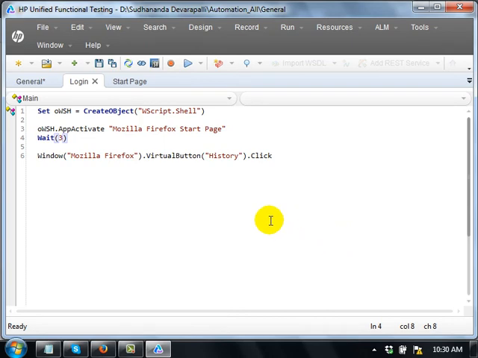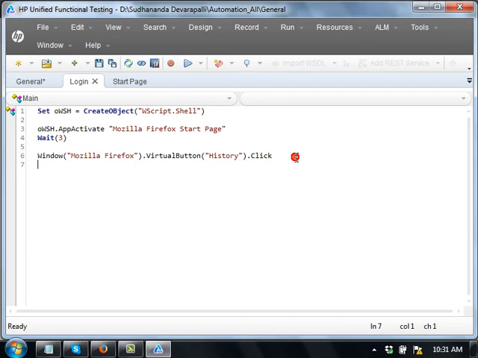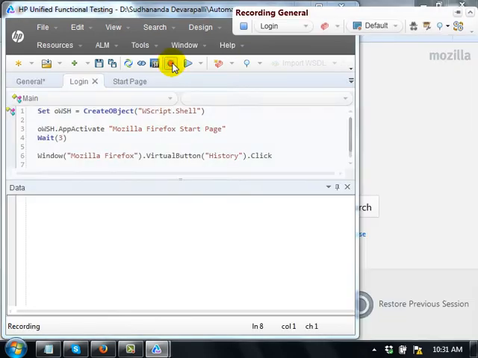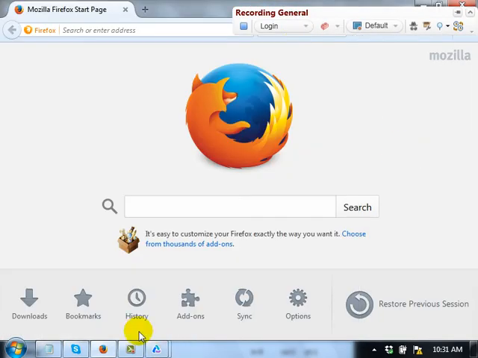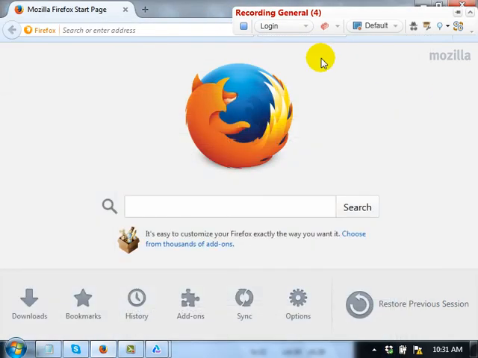So I have added them. Next, what you can do is just record one step on each. Say bookmarks. Click on sync.